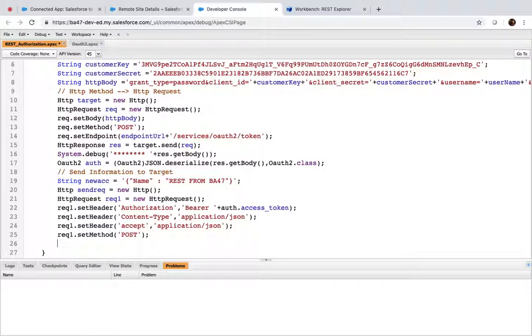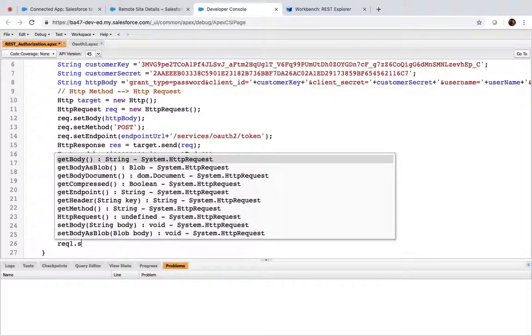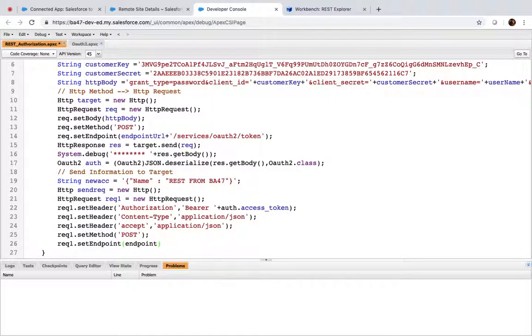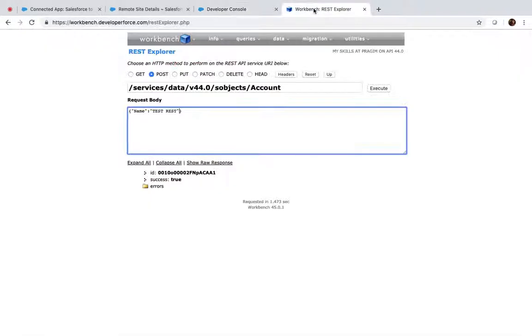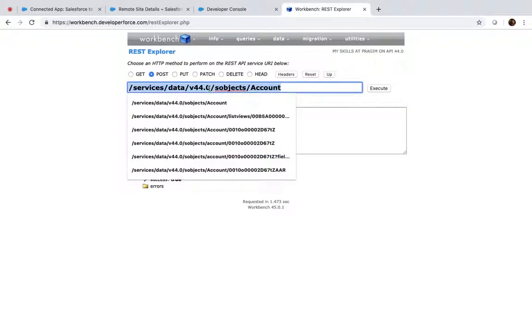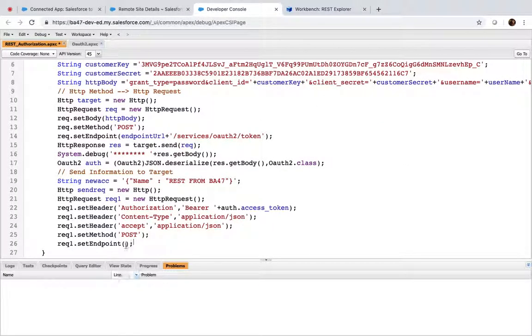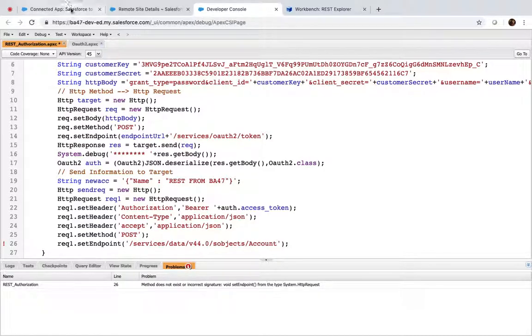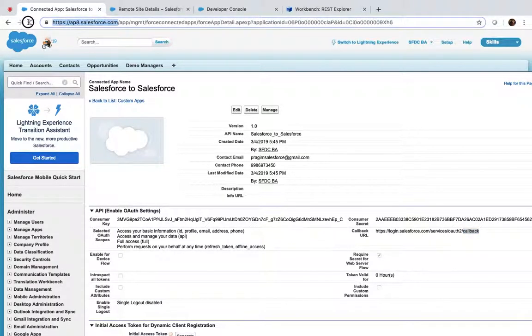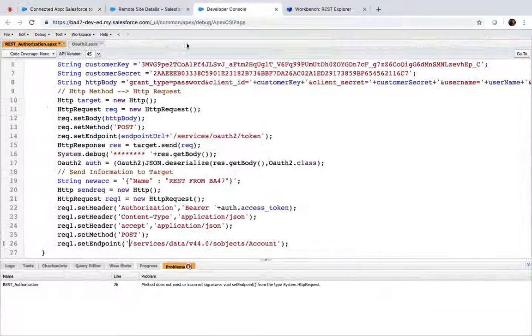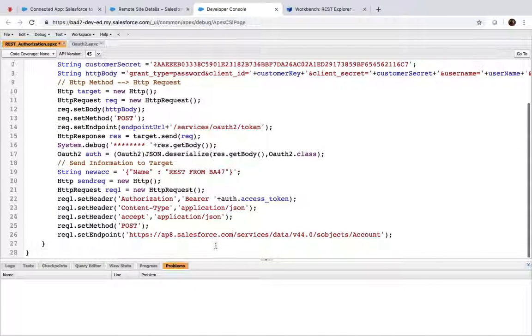What is the endpoint URL that we need to mention? req1 dot set endpoint URL. What is the endpoint URL that we need to mention here? This one, the one you are using. I'm using a standard one now. I'm not writing any custom for the time being. Here you need to mention your HTTPS, one complete URL, you got it? In that services data and account object, I need to create a record.